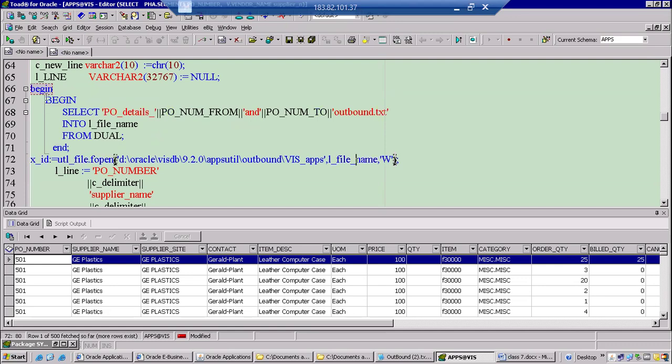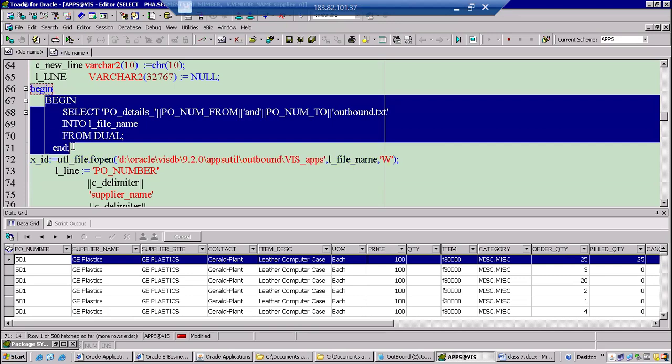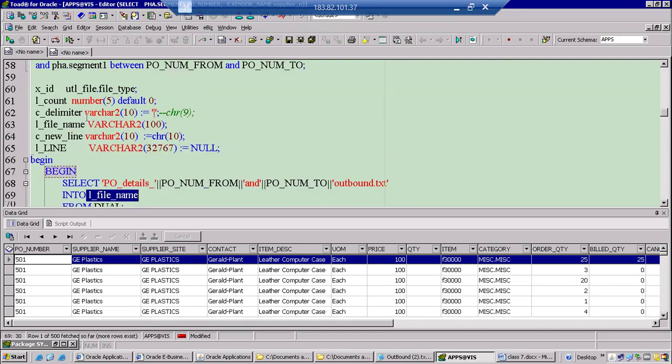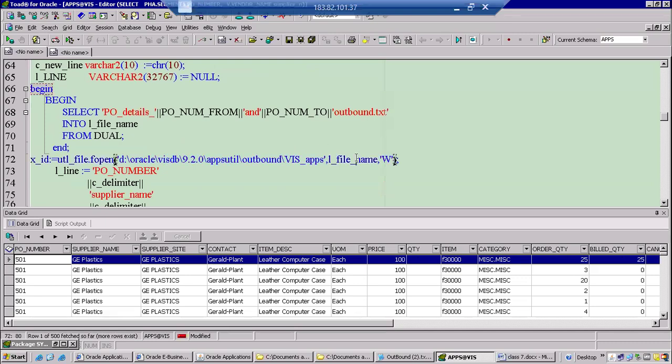So that is the reason why, in between begin and end, there is an anonymous block. This is called an anonymous block. It doesn't have a name here. Okay, anonymous block, and then select. This is a string we have attached to the parameters and then derived into l_file_name. l_file_name is a local variable. So we are taking a variable. Then after that, file name, then write mode.